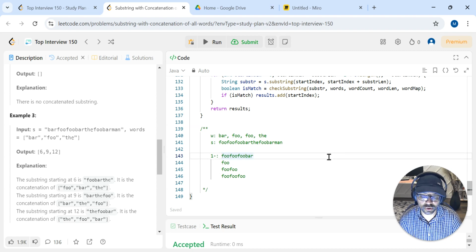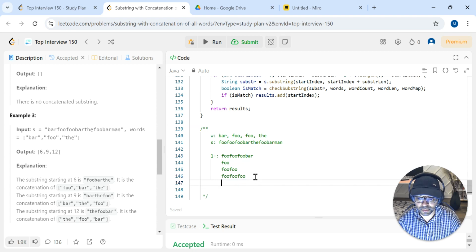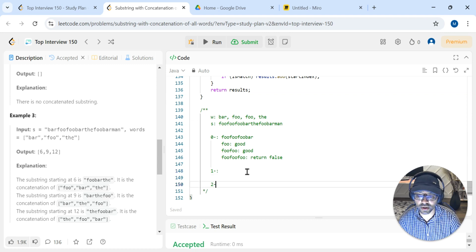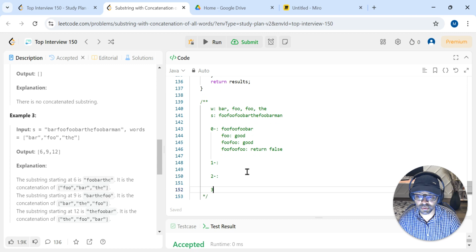Then we go to the next substring. Here we return false. So far we were good, here we were good. Oh, sorry, this is not start index 1, this is start index 0. My bad. Now we say start index 0 didn't work out, let's go to start index 1. And we reset our entire word frequency map, the one which started with bar should occur once, foo should occur twice, and the should occur once. And at some point, after considering start index 1 and start index 2, we will come to considering start index 3.